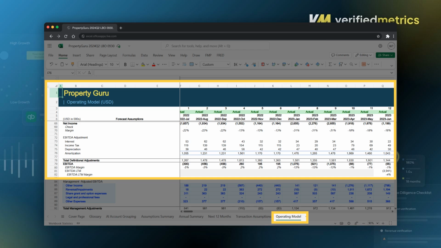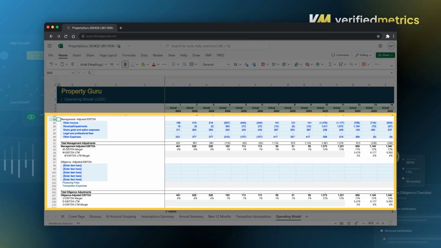Under the operating model, starting below net income in row 68, you'll find the definitional EBITDA, followed by two groups for EBITDA adjustments: Management-Adjusted EBITDA and Diligence-Adjusted EBITDA.